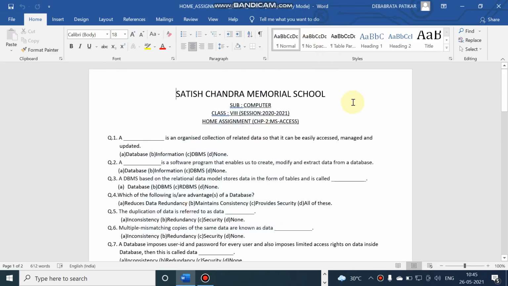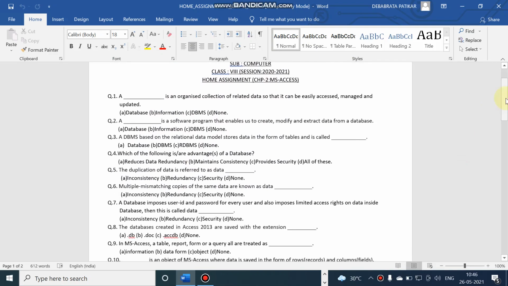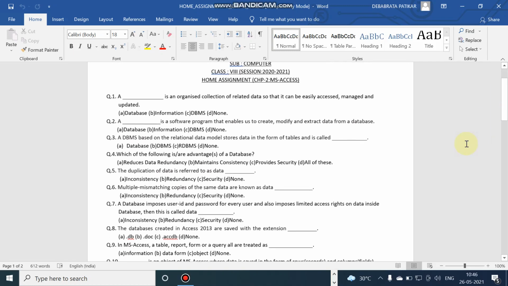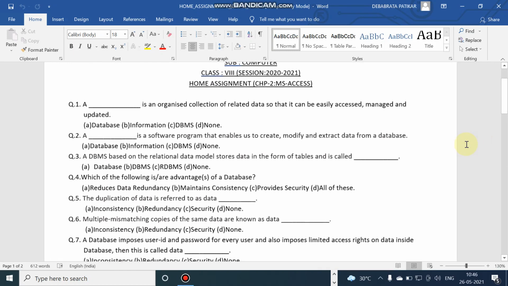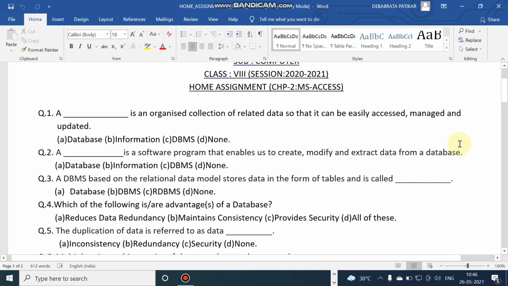Hello dear student, today I am going to describe some important MCQ questions on chapter 2, that is MS Access 2013. In the fundamental concepts of MS Access, we have multiple MCQ questions. So you see the questions and we will try to answer these questions.